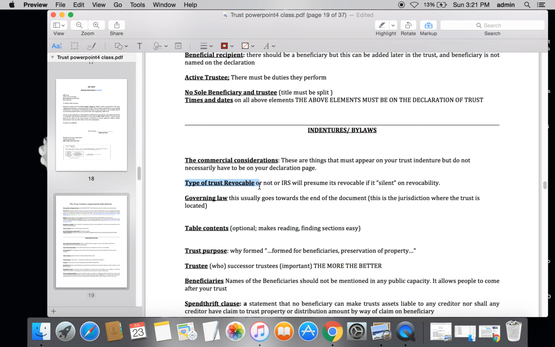So, type of trust, revocable or not. If you don't have whether your trust is revocable or irrevocable, the IRS will automatically assume it's revocable. So if you're silent on revocability, they will assume that your trust is revocable. You have to have your governing law. This usually goes towards the end of the document, and this is the jurisdiction that your trust is under.